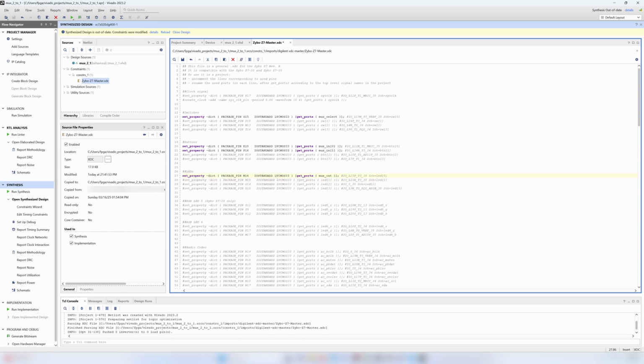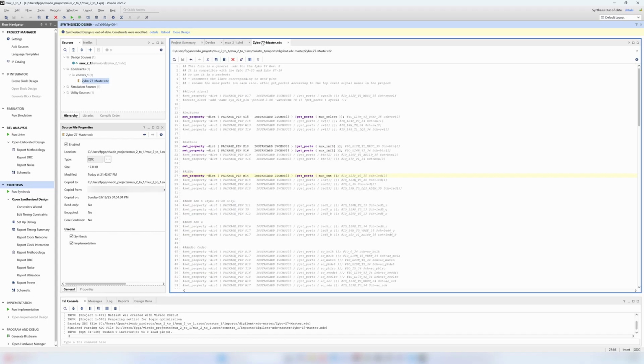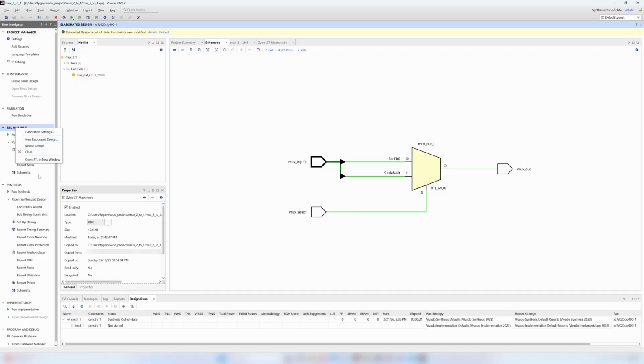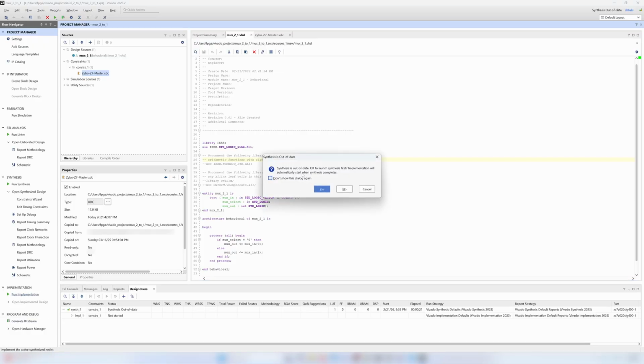So now, anytime you update any of the source files, including a constraint file, it'll say that our synthesized design is now out of date. So we can go ahead and close the design. We can close the RTL analysis as well. That's fine. And now what we need to do is go through the implementation. It will redo the synthesis because we've updated our constraint files, and so that's fine.